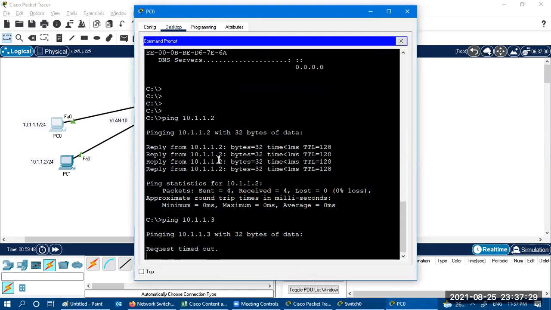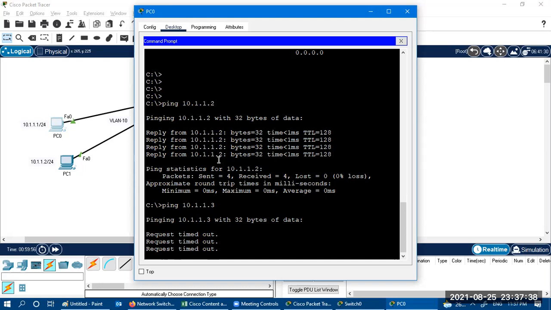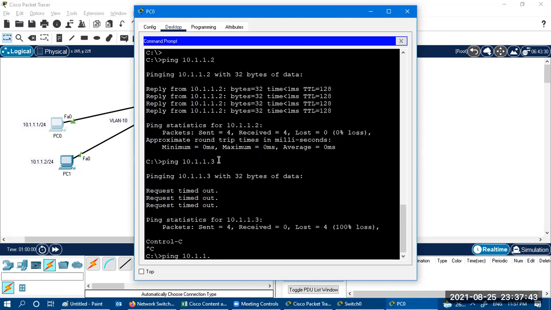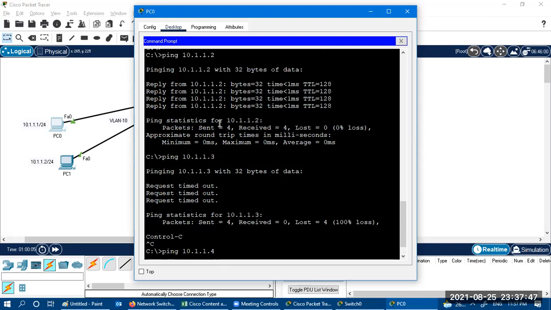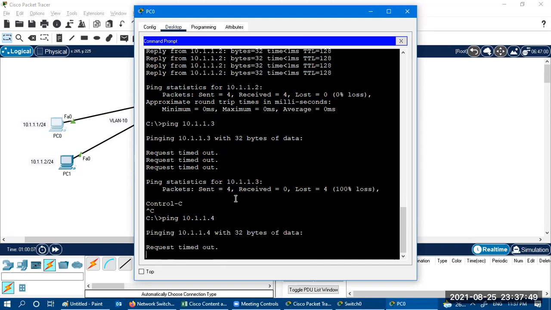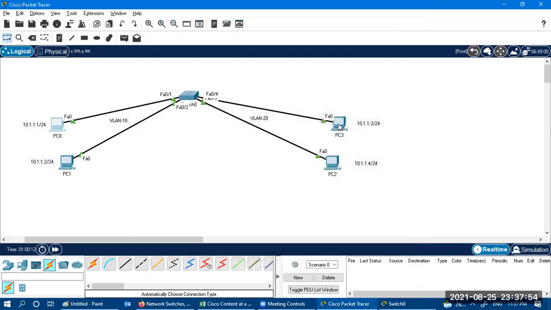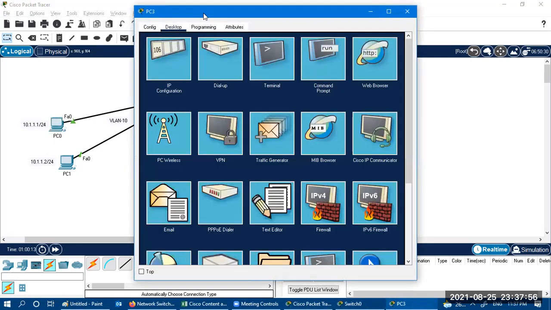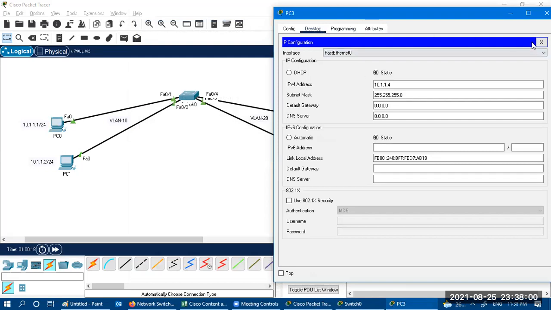Why? Because now 10.1.1.3 is a member of a different VLAN. In the same manner, if you want to try to communicate with 4, it will not communicate with 4 also. In the same manner, let's verify one more time. We are at PC number 3. Try to communicate with PC 0.